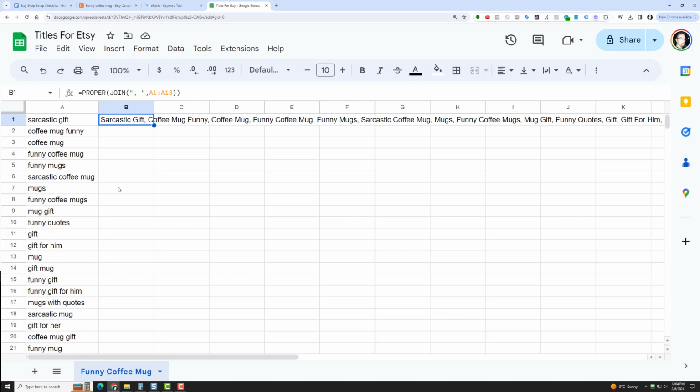Because if I just took these and I put them in my funny or sarcastic section, I use the exact same title and exact same description and exact same tags every single time, Etsy's going to go like, dude, what are you doing?